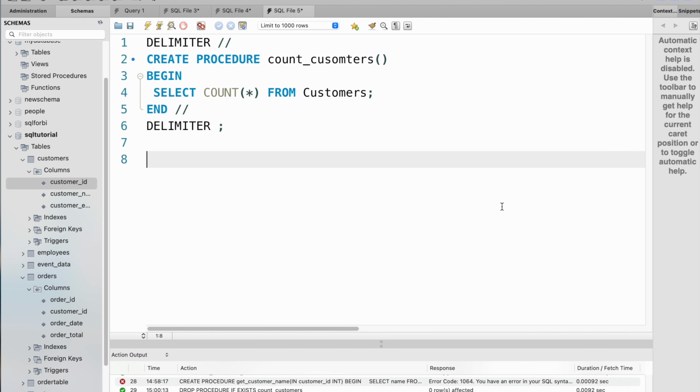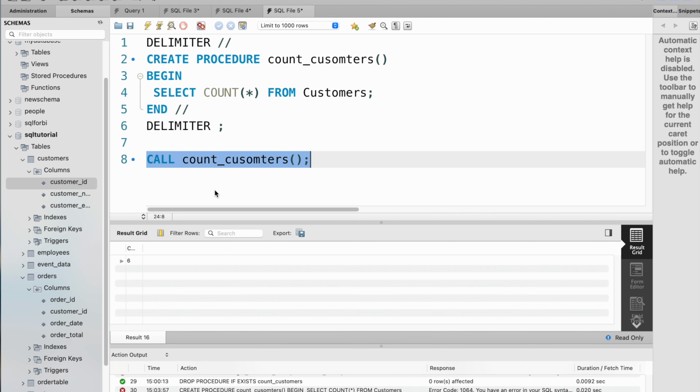Now that we have created a procedure that gives us the count of customers, let's see how to use the stored procedure. To use a stored procedure in MySQL, you can simply call it by name. Here is an example of calling the count customers stored procedure. Call, stored procedure name, that is count customers. Select the query and execute. So this procedure returns the count of customers, that is 6. Though we have not written any query, we just call the count customers stored procedure.